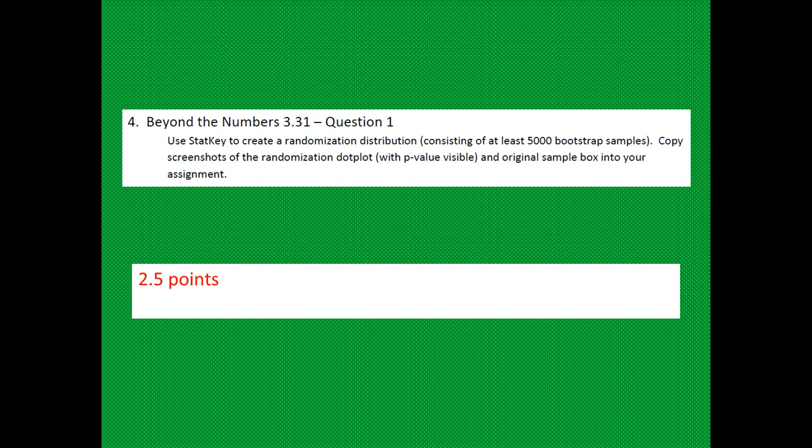Half a point for picking the correct option on StatKey, so the correct type of randomization hypothesis test. Half a point for having a correct dot plot with at least 5,000 randomization samples. Half a point for having the correct null value specified and therefore correct center in the dot plot. Half a point for the correct cutoff for the p-value, and then half a point for having the correct tail, like whether it's going to the left or right. With the screenshot in StatKey, you want to have the p-value visible in it. You don't just want to have it set up to where it's centered correctly and no p-value there.